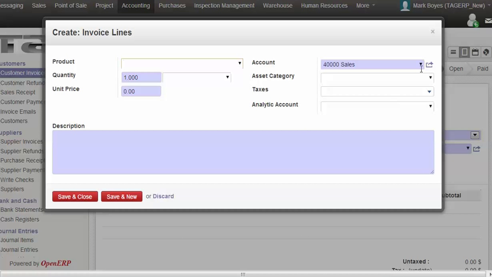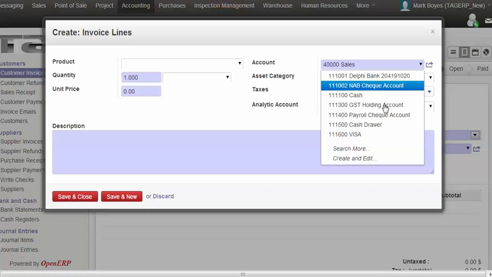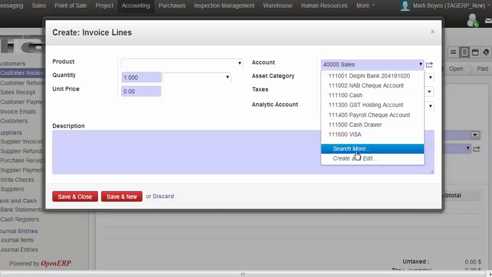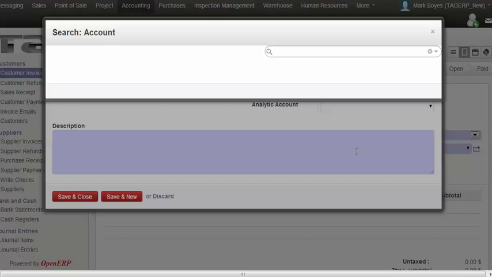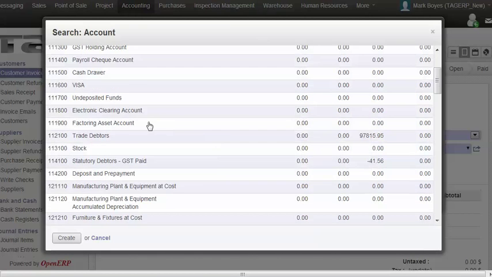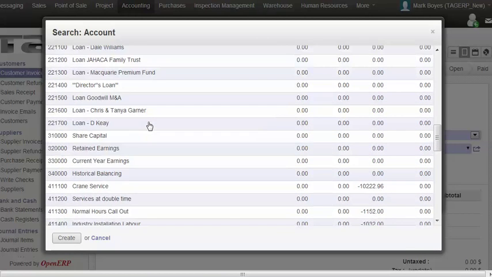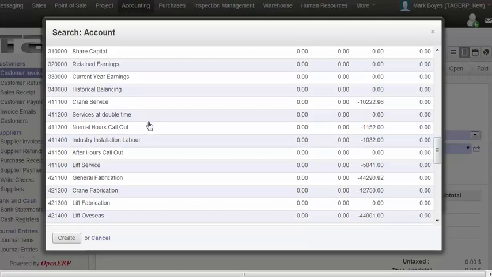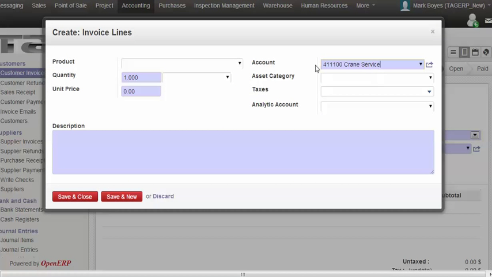So in here we need to go into the account, and we need to show which category it comes under. So we need to look for the one that we're actually specifically invoicing out for. Okay, so then I want to try and find crane servicing, which is in here. So that's here. So that's crane servicing. So we select that, and then that comes up in here.